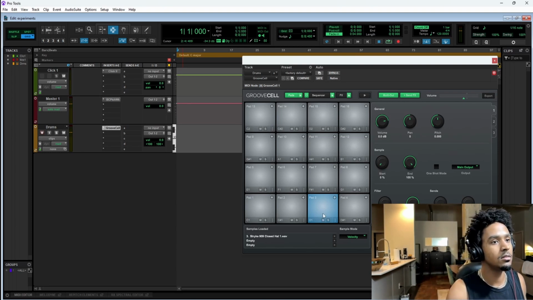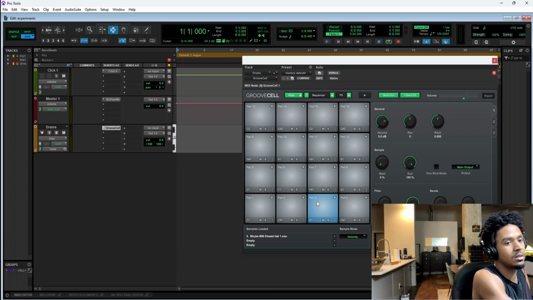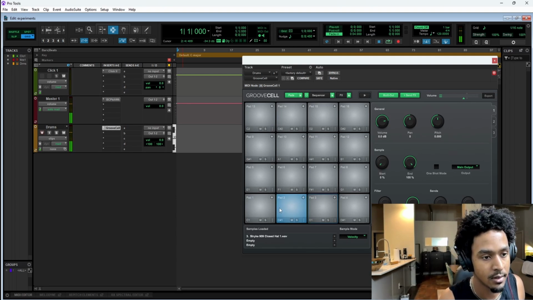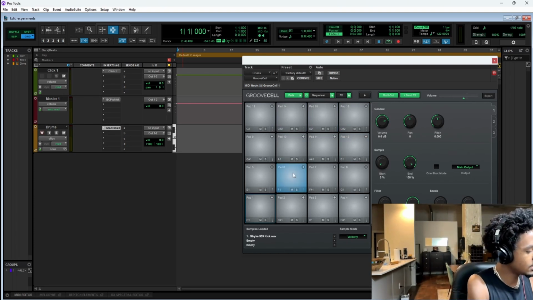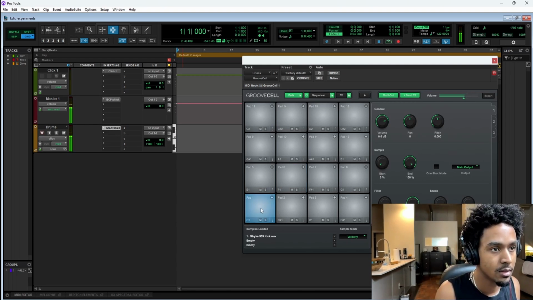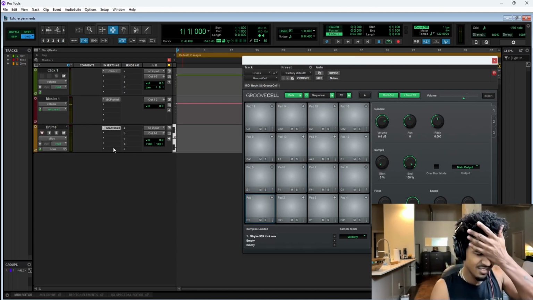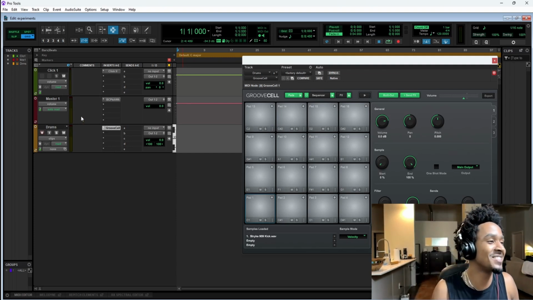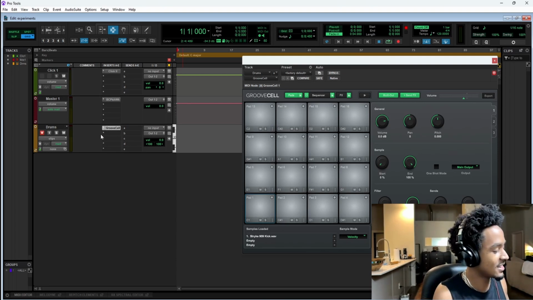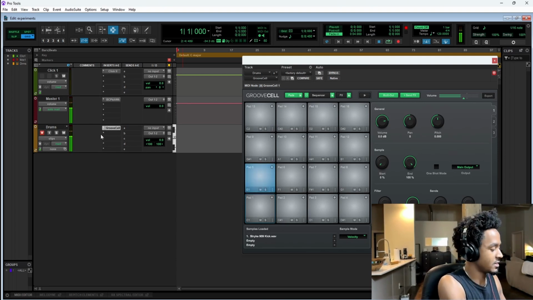Let me find my MIDI here. Okay, my MIDI's not coming through. I don't know why. It's obviously coming through. Find the right octave, I guess. Okay. Dude, why is my... Oh. I made the rookie mistake. Guys, I made the biggest mistake in Pro Tools history. I forgot to arm my track. Let's try this again. There it is.